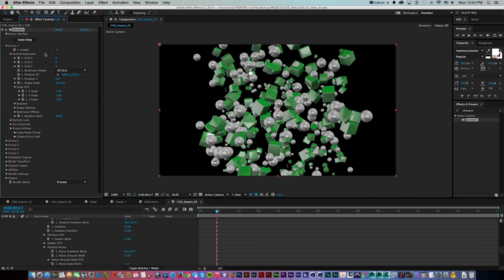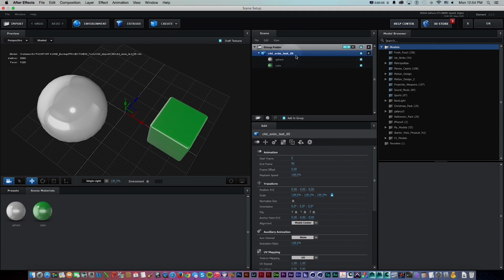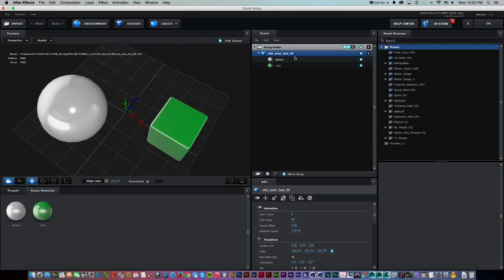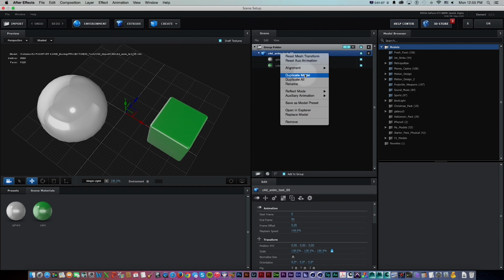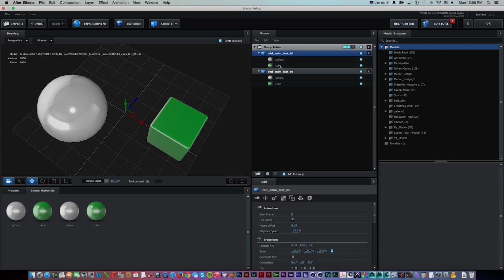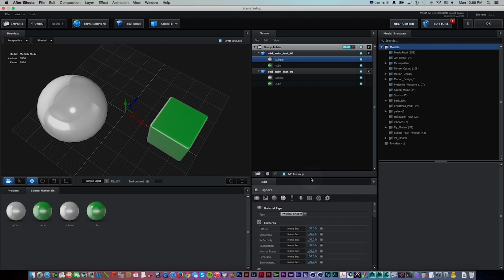But we can even make more copies of that same thing now in Element 3D to get different shapes and colors all within the same group array. So if we go back to scene setup, what I could do is make multiple instances of this same little Cinema 4D animation and swap out the textures. So in the same group 1 folder, if I duplicate all, it's going to duplicate my model and my textures. And then I can just change these textures a bit.